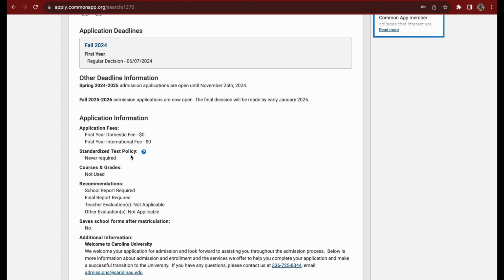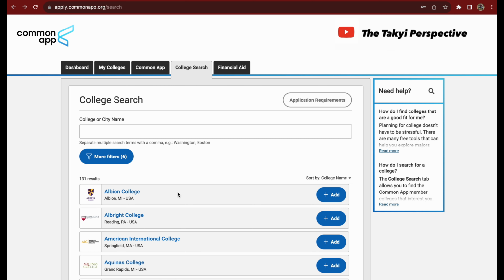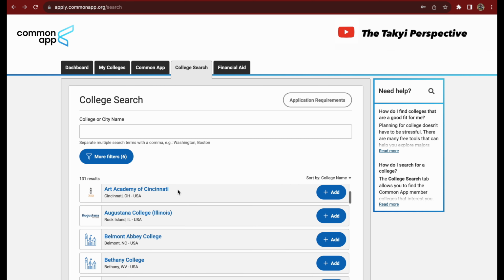Standardized test policy, never required. Recommendation letters: for your transcript, you need to submit, but teacher evaluation is not applicable, and other evaluation, not applicable. So this is proof that this institution does not require recommendation letters, standardized test scores, and you don't have to pay application fee. I can go on and on, and as proof, let me go through more universities to show you that this really works.